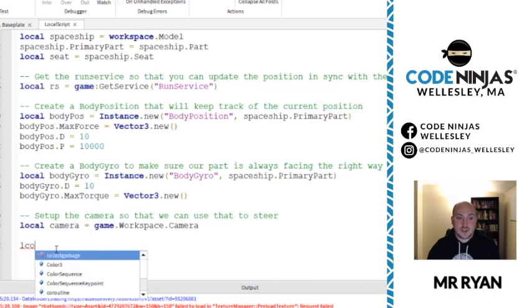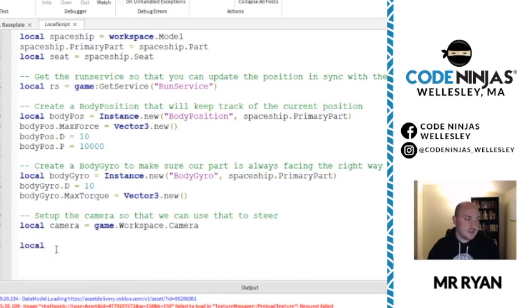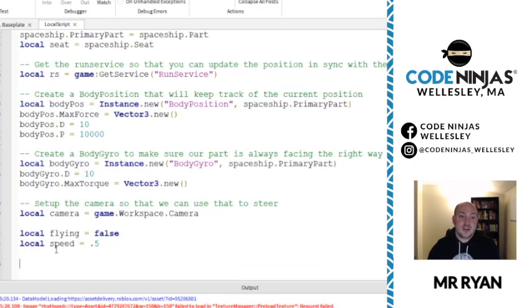Now, two easy variables here. Local flying. So we're going to want to tell our script whether we're flying or not. And obviously we're going to start off not flying. And then we're going to create a speed variable. In this script, we're not changing our speed, but I'm putting it in here so that if you guys want to change the script and change the speed, you know where to do that now. And you don't have to recalculate all the physics. The physics will all be the same. You just have to change the speed.